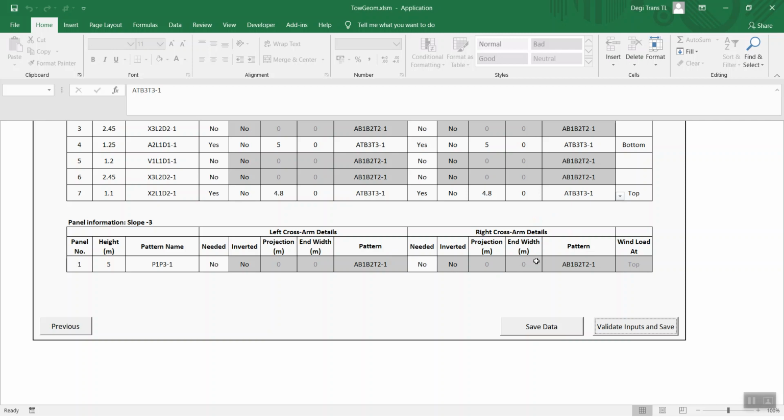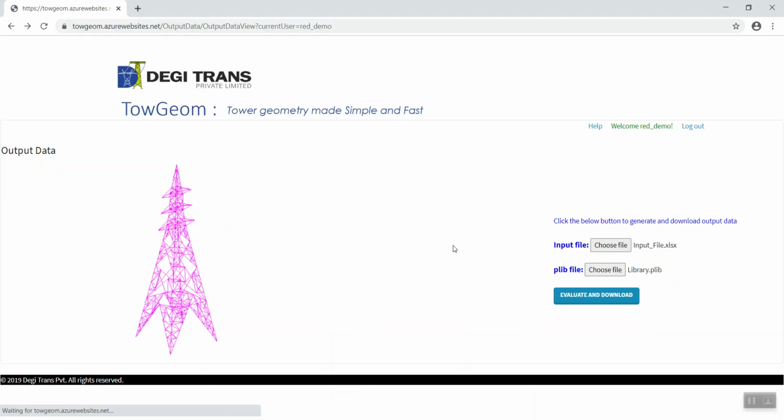The next step is to go to the TowJam core module and run these inputs to get the required outputs. For running the inputs, the user has to go to the towjam.azurewebsites link that is given to all the licensed users. The user can access that location and specify which input file they want to run.